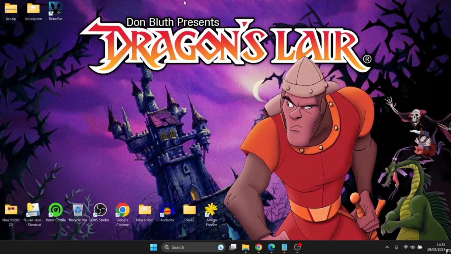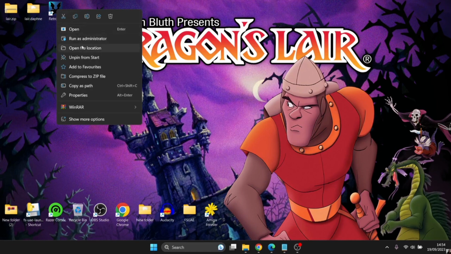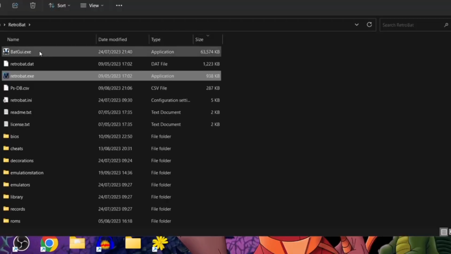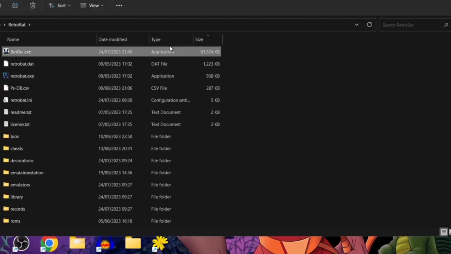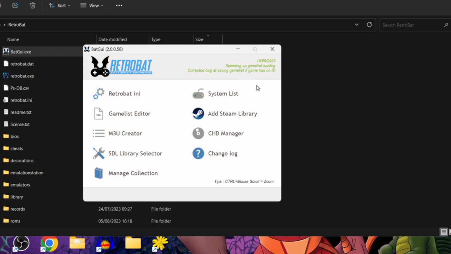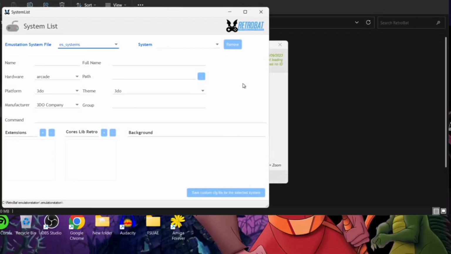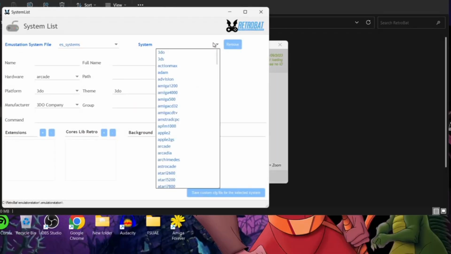What we're going to do first is go into the Retrobat directory, so just right-click on this, open file location. We're going to go to BatGUI. And this is what I always recommend, BatGUI. This is a really good reference point to show you which file extensions we need for systems within Retrobat. So if I just go to System List, and at the top here we've got System.